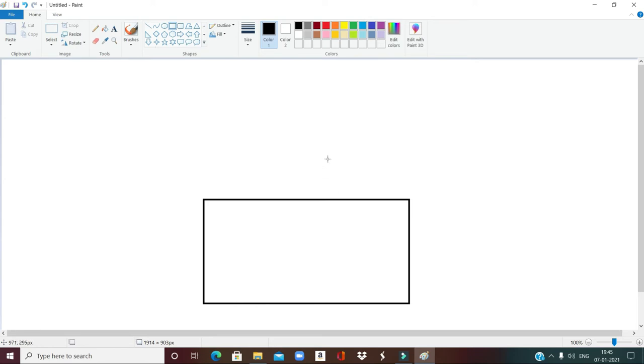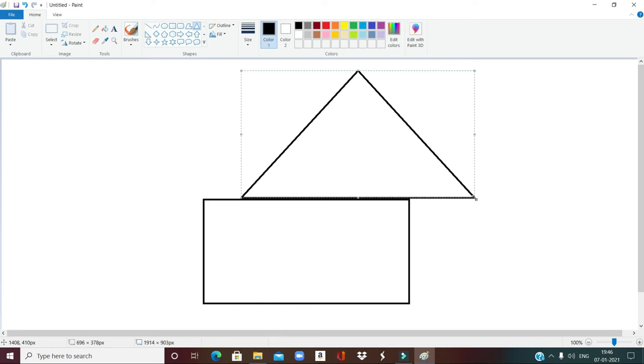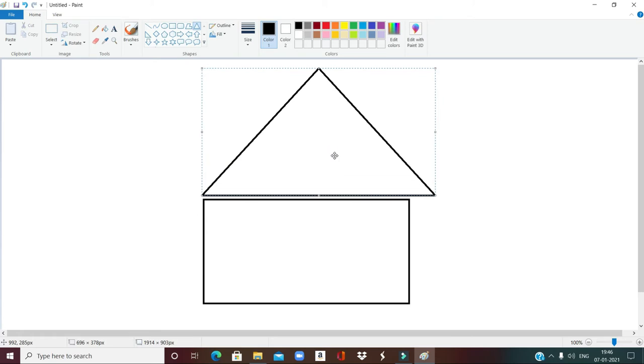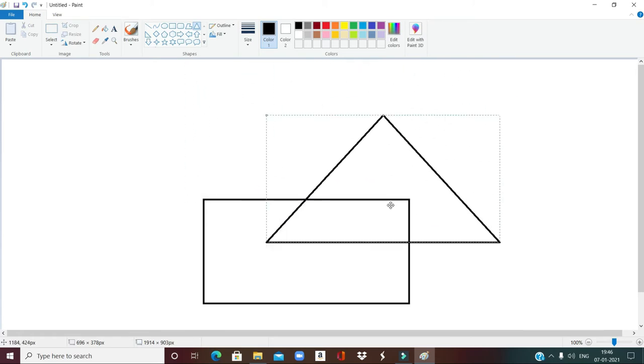Now I want a triangle. So what can I do? First click on triangle, then come to the drawing area, press the left hand side button and hold it and drag the mouse. Once you get the perfect size, then release the left hand side button. Okay, now you can move the triangle. Now you can move it anywhere.